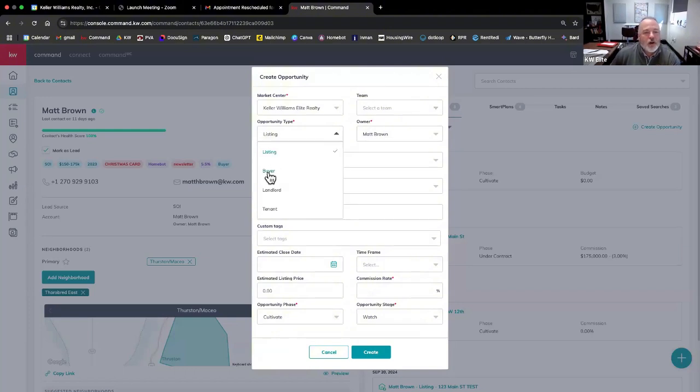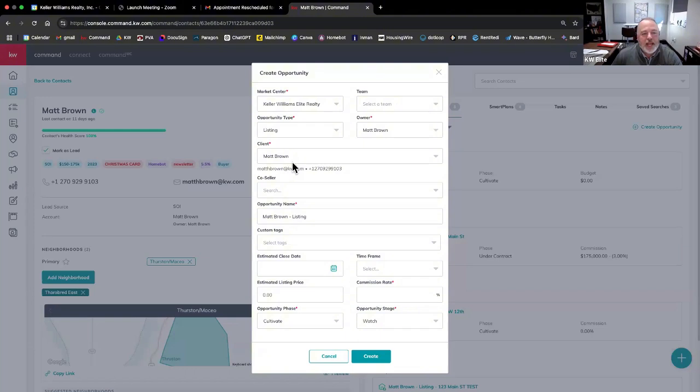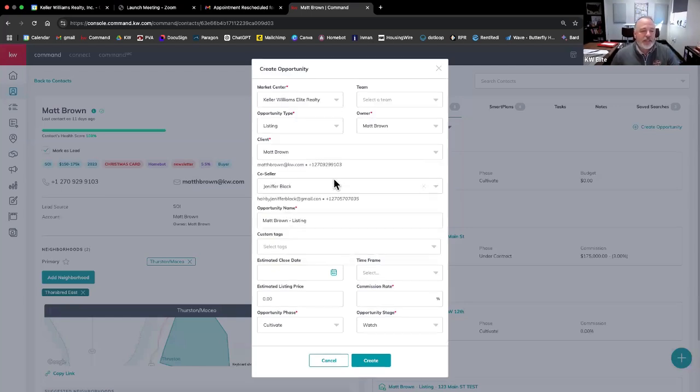Are we doing a listing or a buyer? Obviously, you can have landlord and tenant, but we don't really do that very much. So most times it's going to be a listing or a buyer. The owner of it is going to be either the team owner or what the default is. It automatically fills in there. Then you're going to put in who is the client. Once I type the name in, it plugs in who the client is here. If they have a second client, like a wife or something like that, you can simply put that in and it would select there.